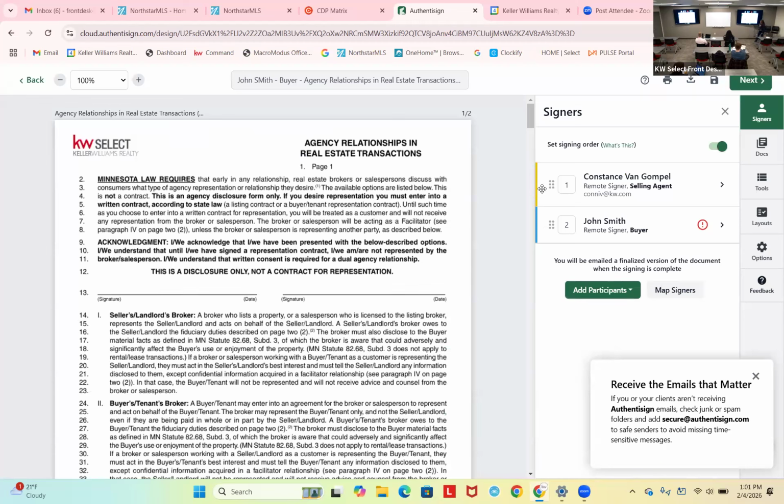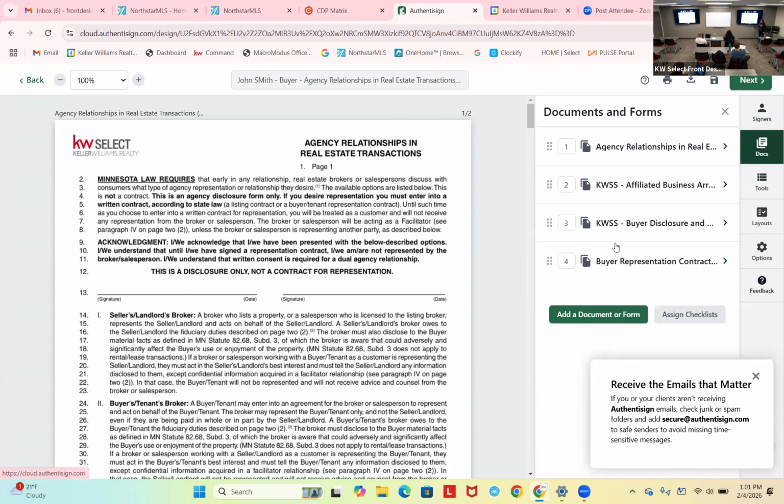I do not want to be the first person here to sign. I want my buyer to sign first. So I'm just going to bump him up to be number 1, and then I'll be number 2. If you had another person in here, you just put them in the order that you want. If you don't like the way the docs are in order, you can come over here and do the same thing by just moving these around.